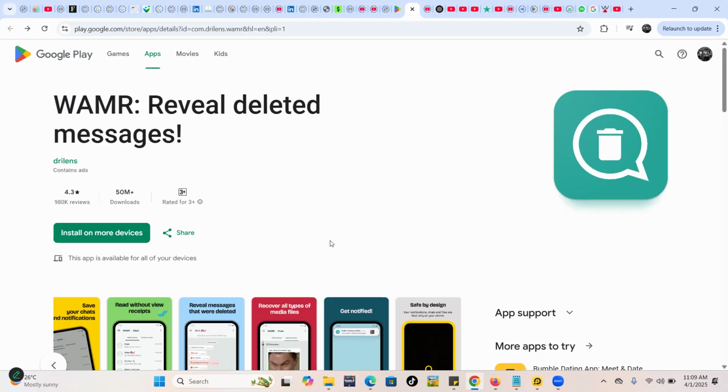But I'm going to be reviewing two or three WhatsApp recovery apps so that if this one doesn't work for you, you can try another one. I'll be leaving the links in my description. So if one doesn't work, you can try another one. I'm sure with these free apps you will find something which can really work for you and your phone.